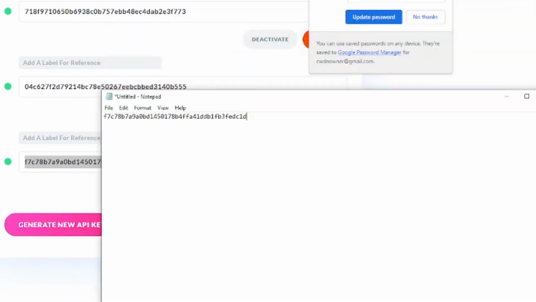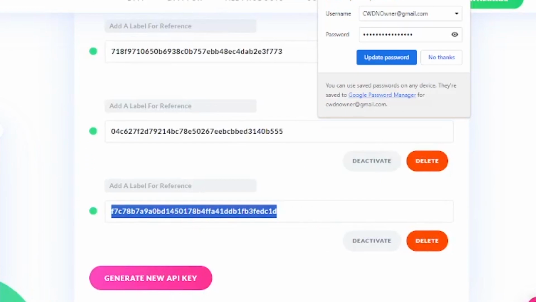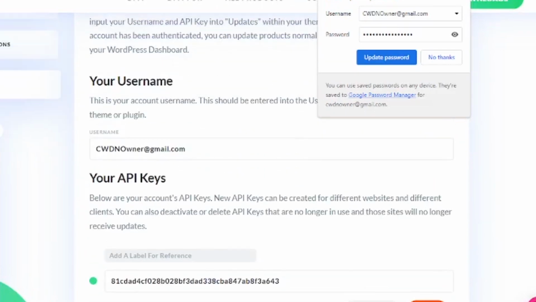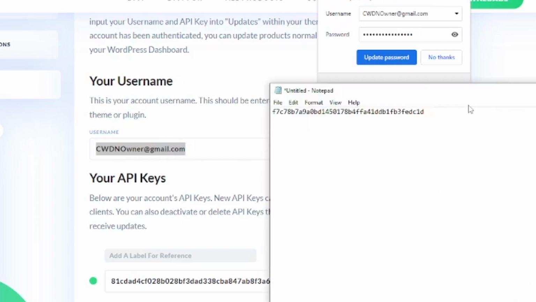And also be aware that you have to have your username as well. And if you're not sure what that is, you can go right back to the top of the screen again. And your username can be found right here under your username. You do the same thing, click to copy, and save it into Notepad.